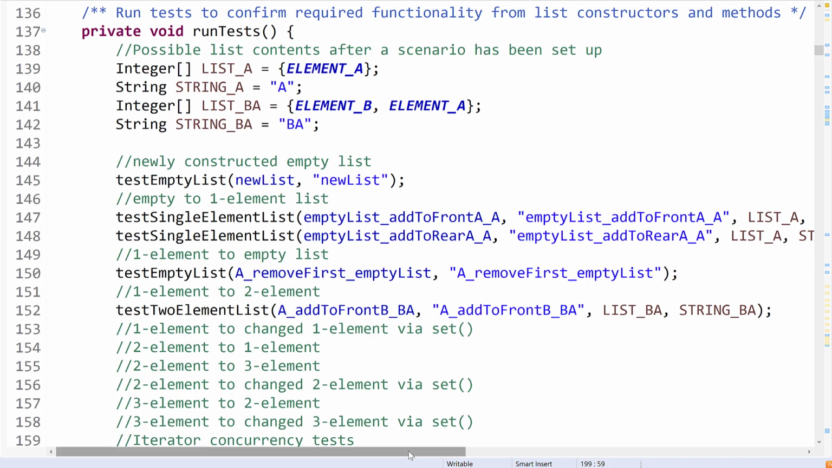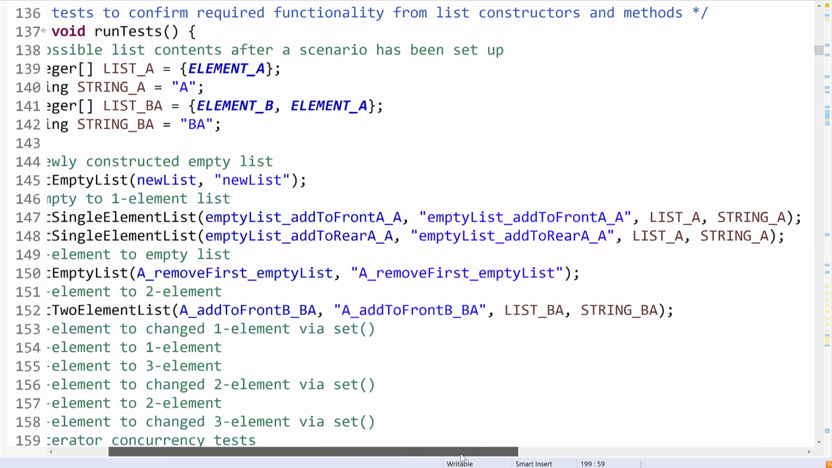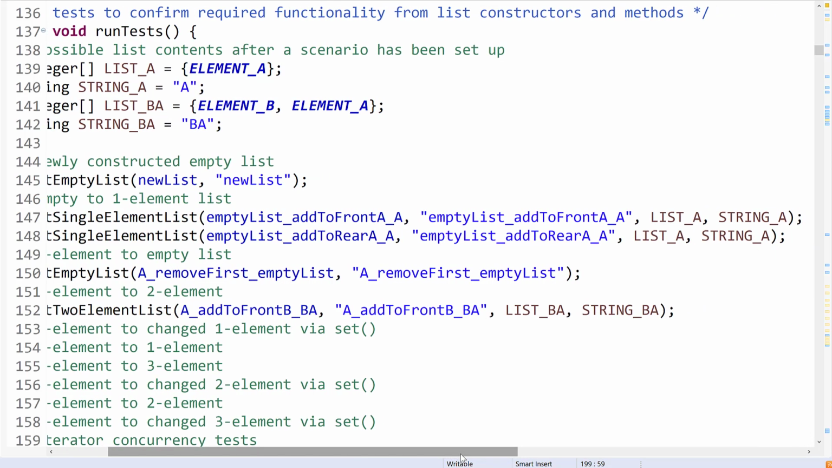Afterward is where I find the expected contents of the list. So the way we're going to be reusing the same set of tests but for different lists is by passing in the expected values so that the tests can compare the values that I find from this particular list to the expected contents. That way I don't have to have all of my tests written out individually by hand for every single one of my scenario builders.